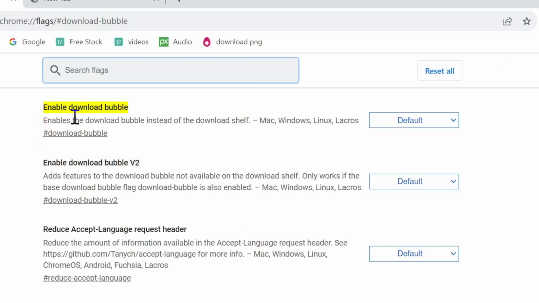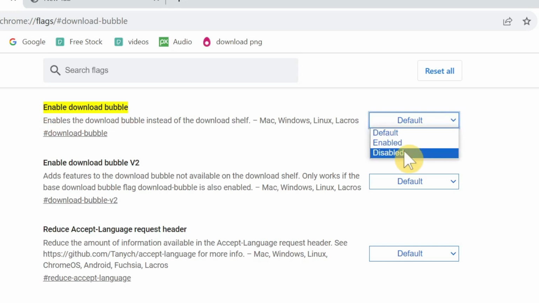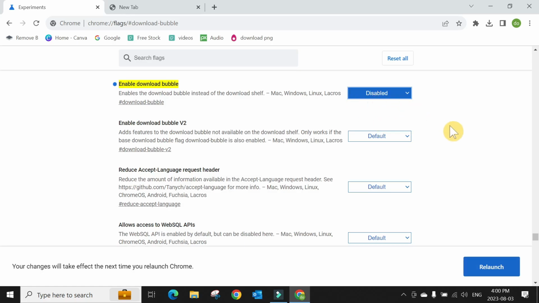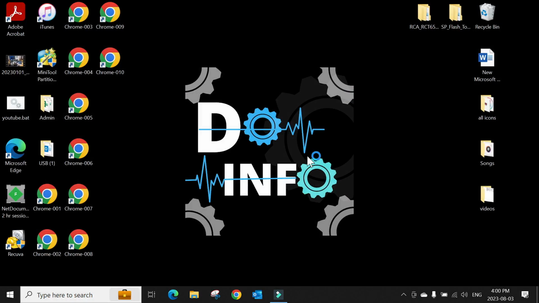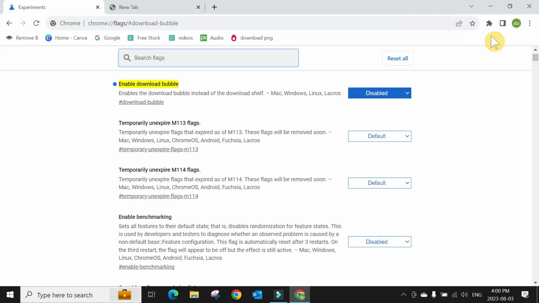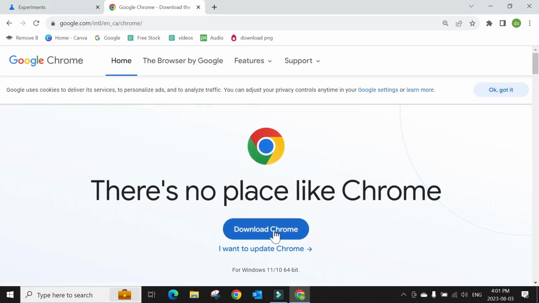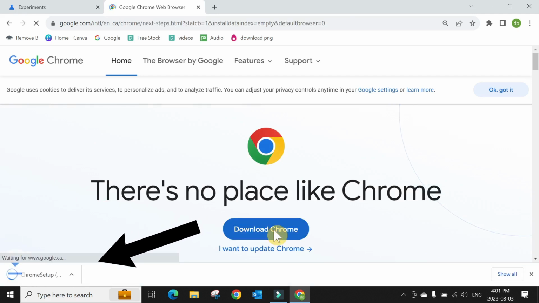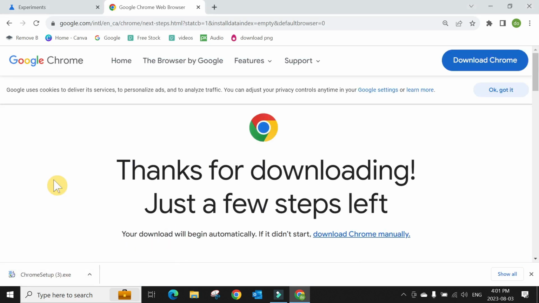The first thing, enable download bubble. It says default, you need to click here and select disable. As soon as you select disable, it will ask you to relaunch Chrome. So let's relaunch Chrome. Boom, you can see the download option has gone. If I hit download, it will come at the bottom now. That's how you can revert the download from the top bubble back to the bottom bar.